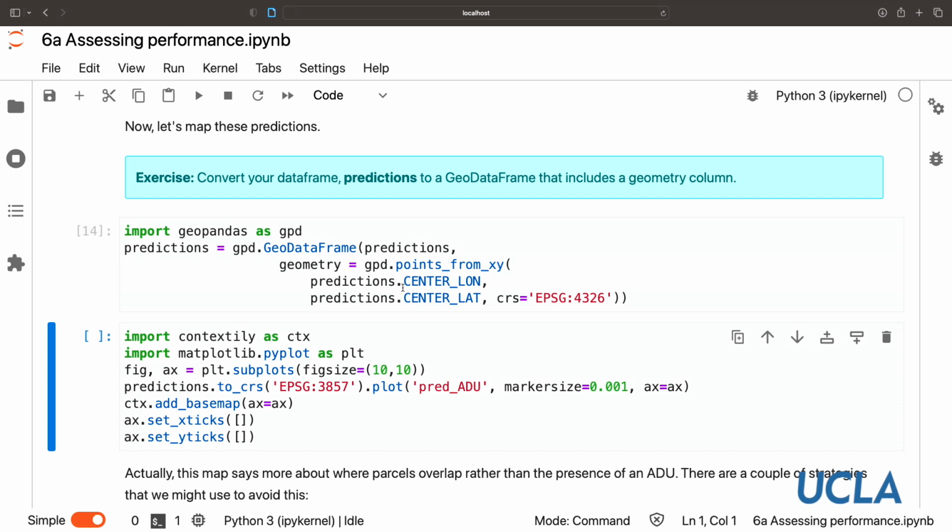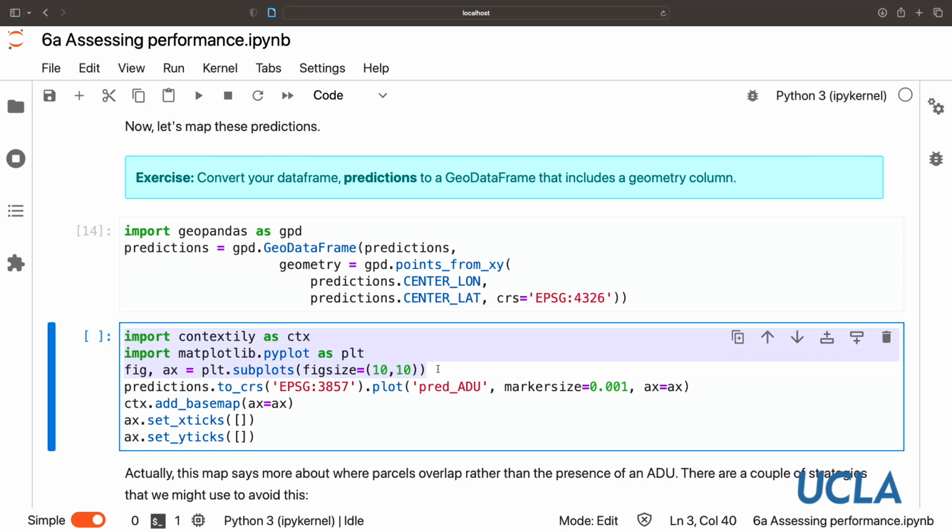So we have a GeoDataFrame. Now let's map it. So let's import our libraries, create a blank figure object. Now again, our base map's in Web Mercator, so let's reproject this to Web Mercator, 3857. Let's plot. What are we going to plot? Well, let's plot the probability of there being an ADU.